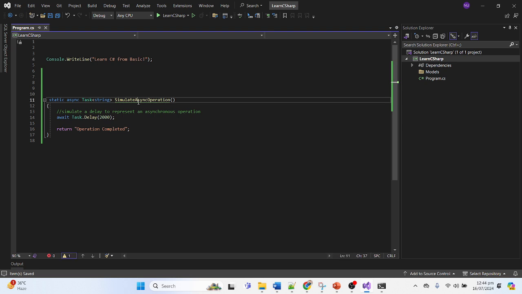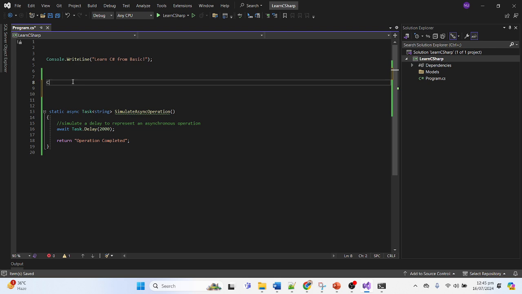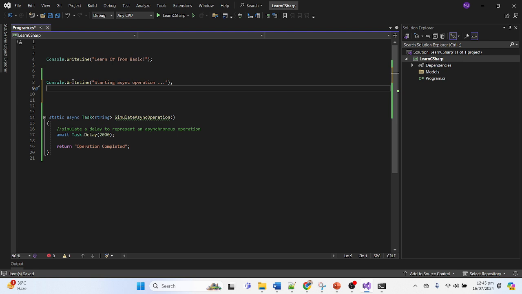Now, I will use this function inside my main Program.cs. First I will print a message to the console, starting async operation. And now I will call this function and store the result inside this variable. Let me copy the name of this function, and it gives me an error.